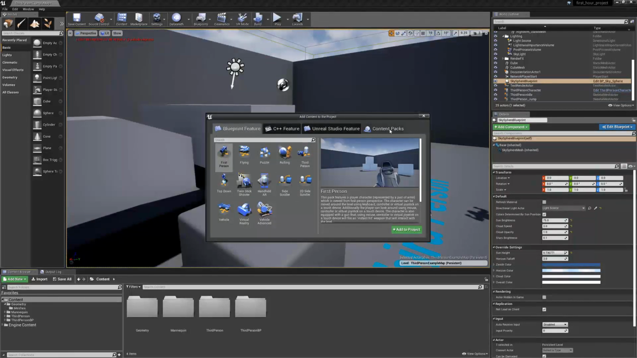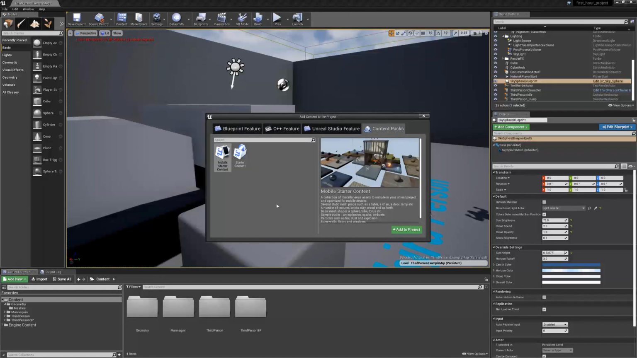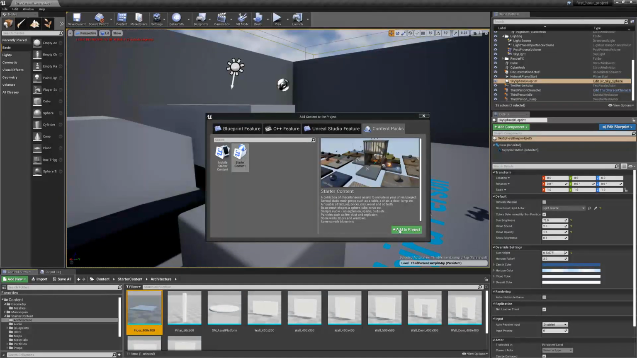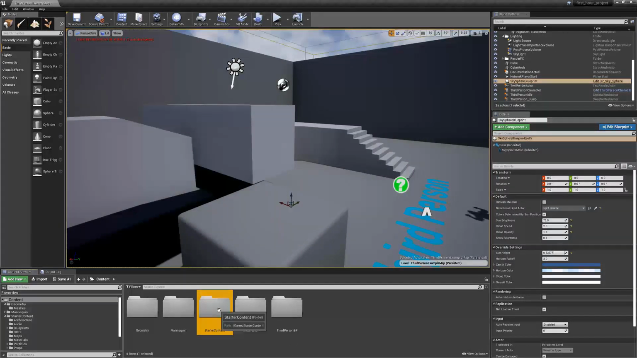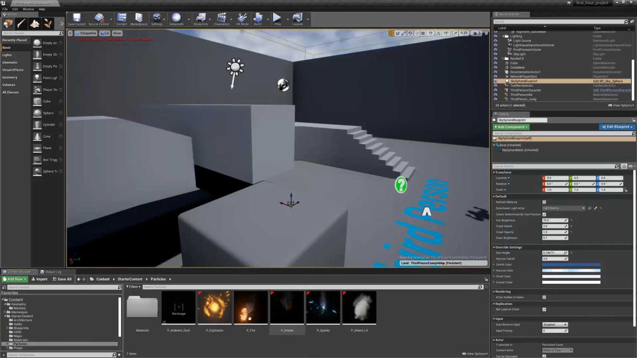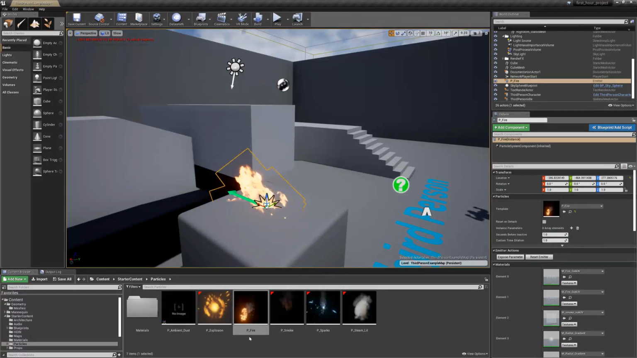In the next dialog, we can add content from any of the other templates. For now, however, let's select the tab for Starter Content. Then let's select Starter Content and click Add to Project. Okay, excellent. Now the Starter Content folder has been added to our project's content directory. Easy, right? Feel free to throw some of that content into your level by simply dragging and dropping it.